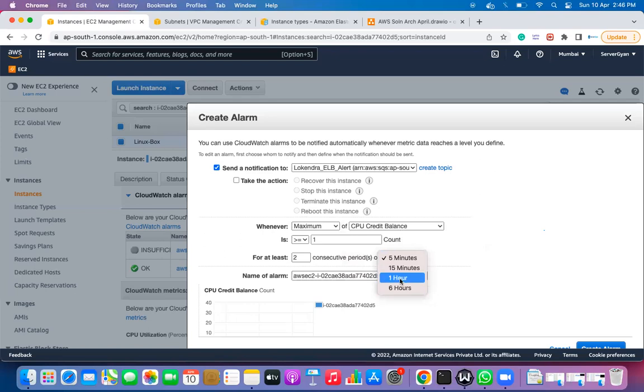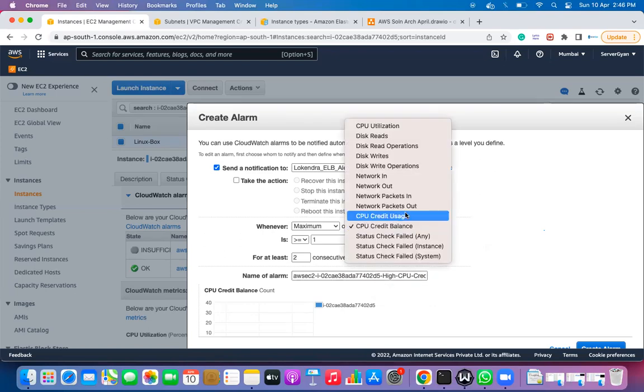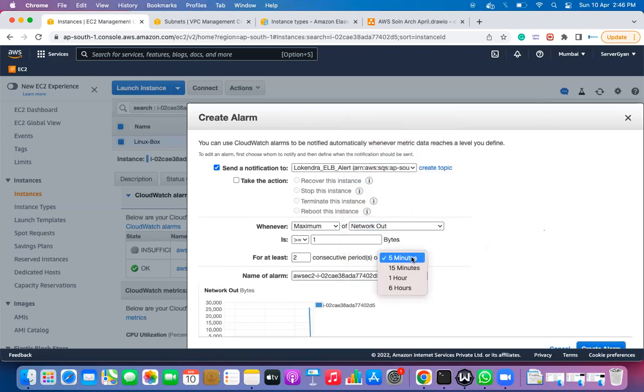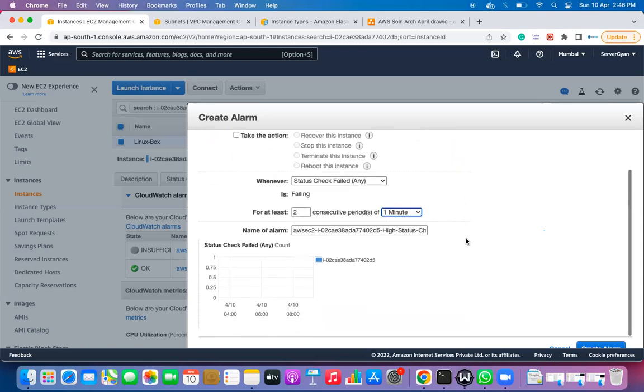CPU credit balance low, 5 minutes, not less than that. If it is network out, 5 minutes, not less than that. Only in case of system status check failed, only 1 minute. Because over here, AWS considers that it may be a problem at their end as well. So why would they penalize their customers for that?